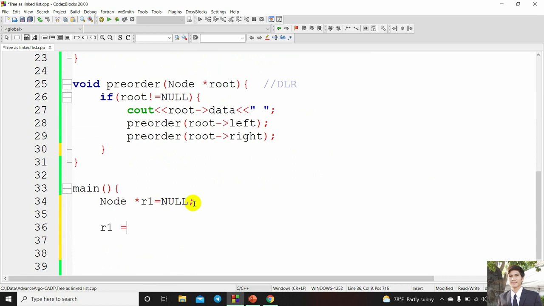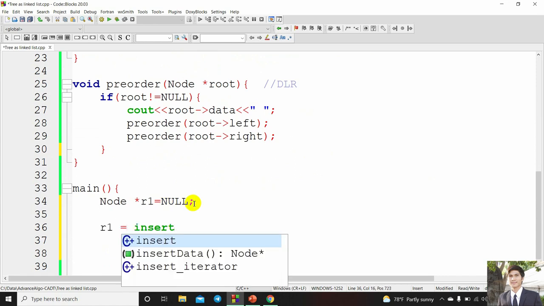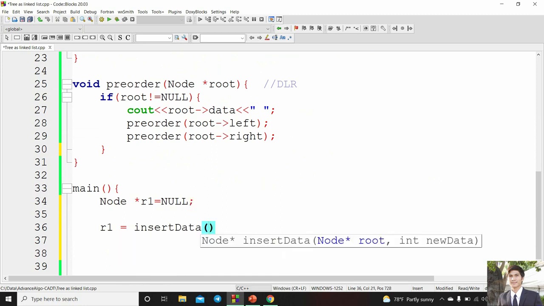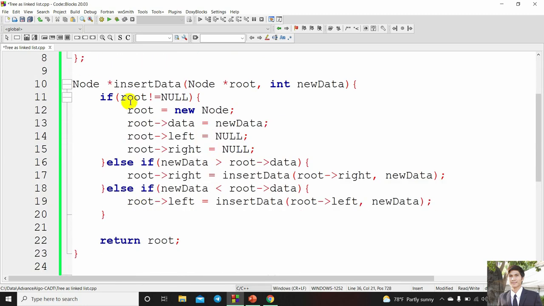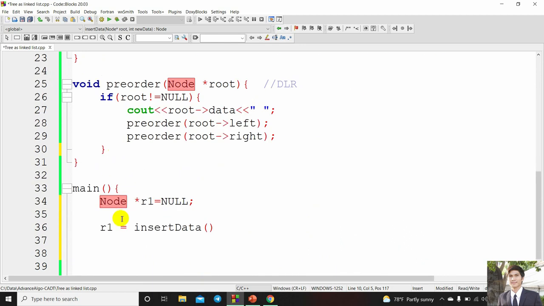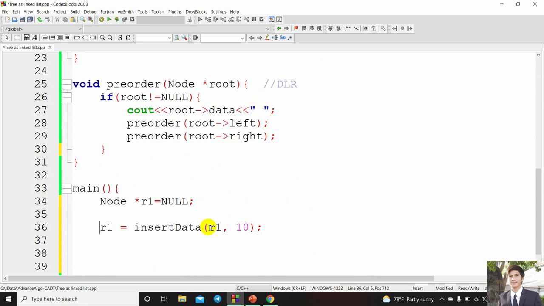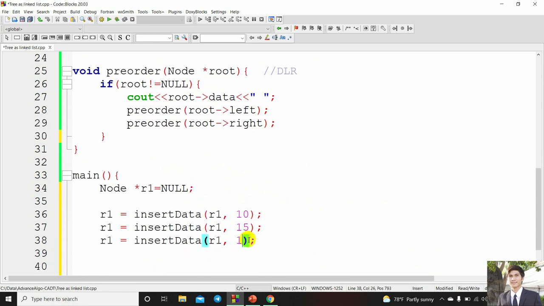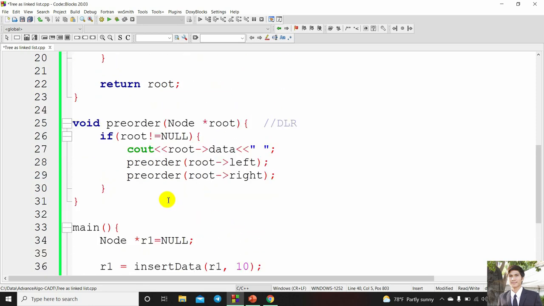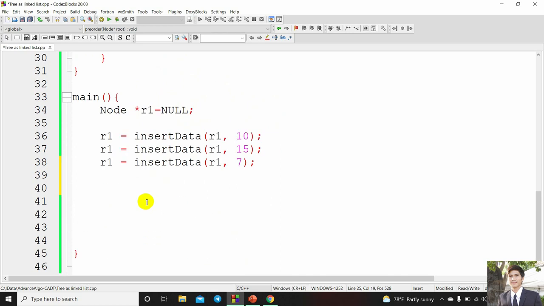So next we're going to insert into L1. We must provide a root here, because this function returns each node, right? So we must assign L1 equal to the function. We pass L1 and then the data that we want to insert. Let's say I want to insert the number 10. And next we want to insert some other numbers. Let's say 15, it goes to the right, and then 7, it goes to the left. So let's display it in pre-order.